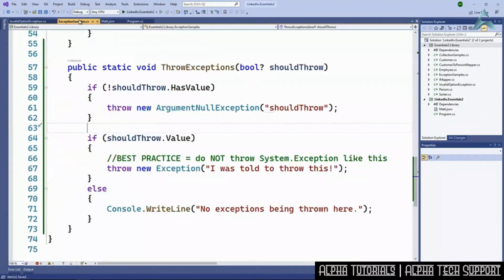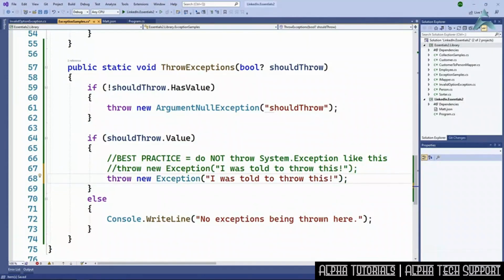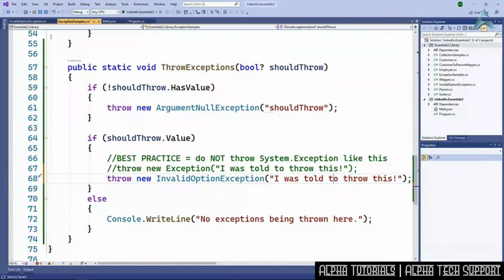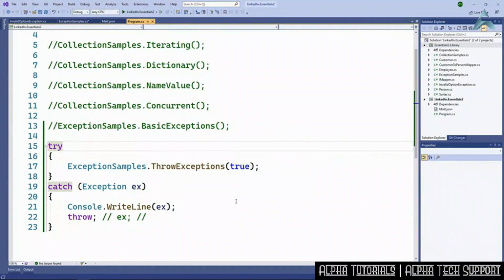Save that. I'm going to come back to my exception samples. And let's take this. And now we'll change this to our invalid option exception. I was told to throw this. And let's see what happens. We run this. So this is if we get true passed in. If we come back out to the program, we are passing true. We're going to write that.